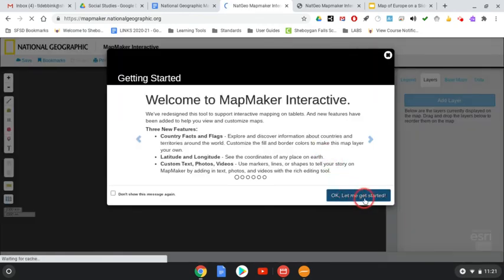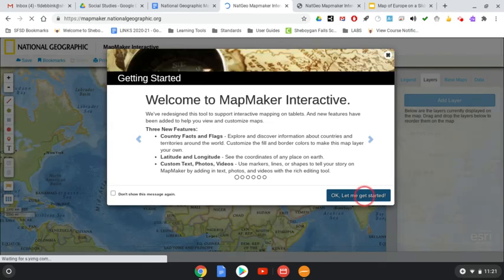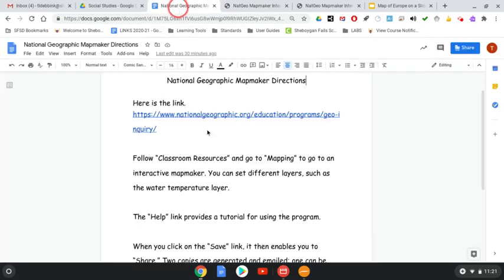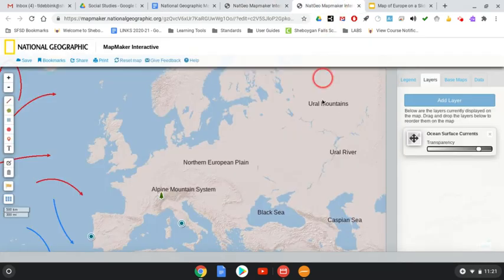Once you launch it, you can read the items that they have here and say, let me get started. There are many different options here for you. I'm just going to go back to the directions here that I had. It says the help link provides a tutorial for using the program. There are many different layers that you can set. In the sample that I have here, I've turned on the ocean currents layer. You can see the arrows there. I've used a basic map here to get a number of things labeled: the Northern European Plain and the Alpine Mountain System. You can put little symbols on. You can locate places with little circles here. So that's another option for you too.